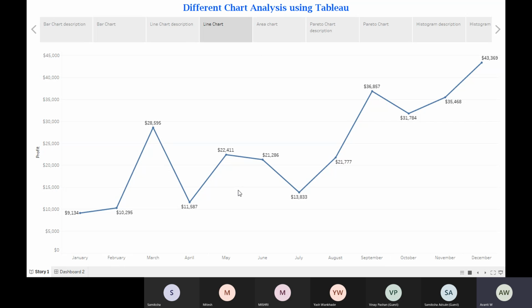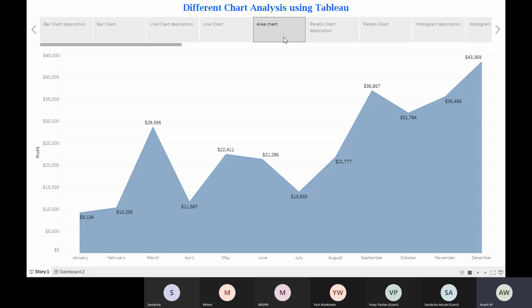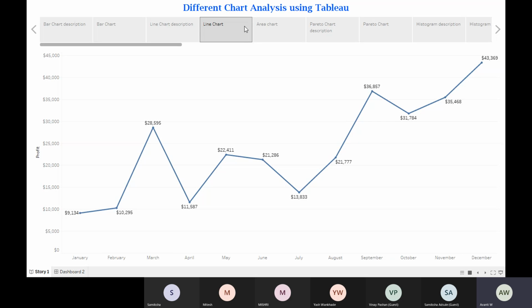Similar to the line chart, we also have the area chart. Now, what is the difference between this line chart and this area chart? Nothing, just the 2 points are joined, or just the 2 points are filled with the help of area. But mostly area charts are not preferred in the industry. Mostly we prefer line charts because they are much cleaner.